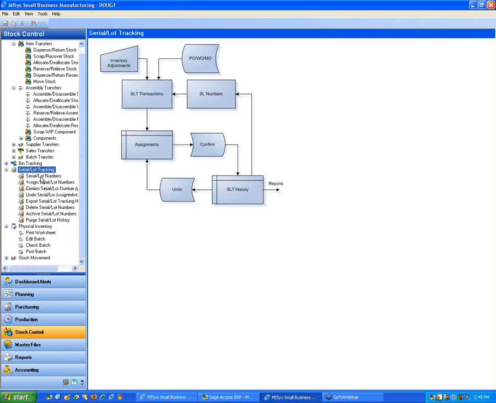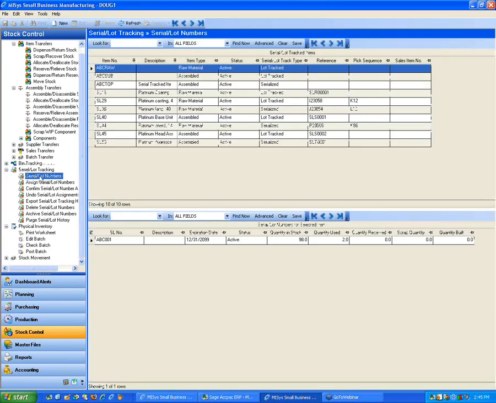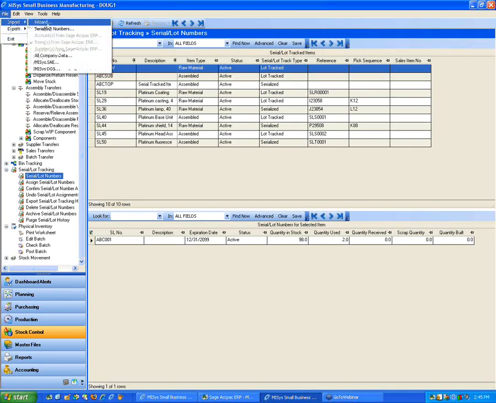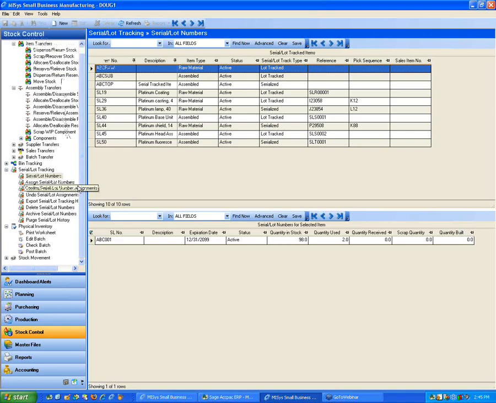Okay, we've added that SL numbers tab to the items so that you no longer have to jump from one function to the other to then create the numbers. You can do them right from there. Okay, it's also worth noting we still have the import function. So if you want to import serial lot numbers, just file, import serial lot numbers. All right, that's all there.